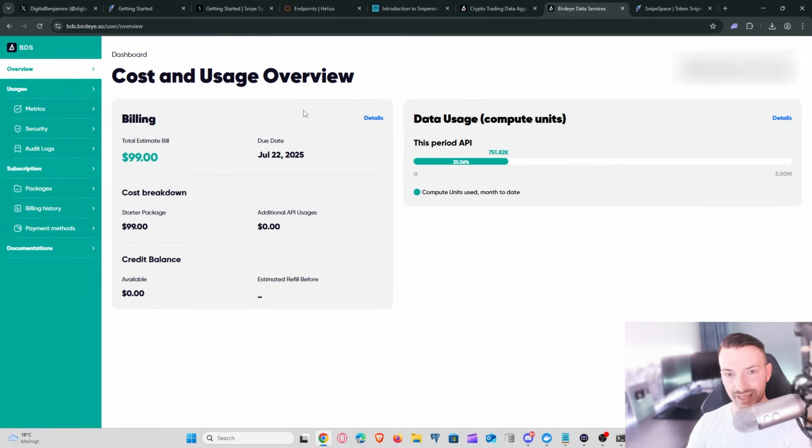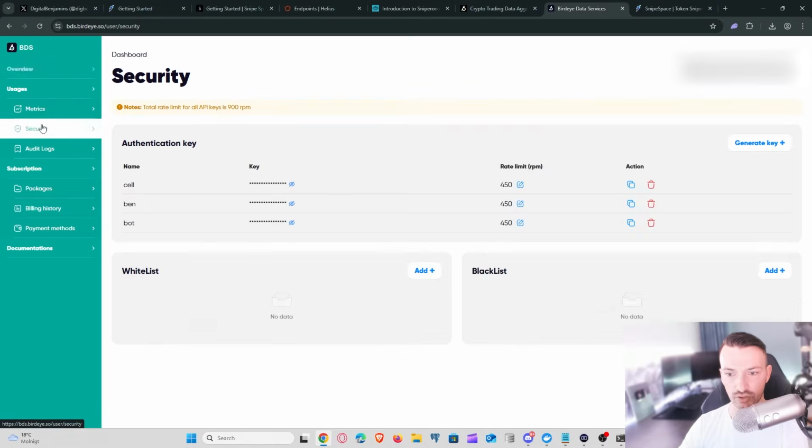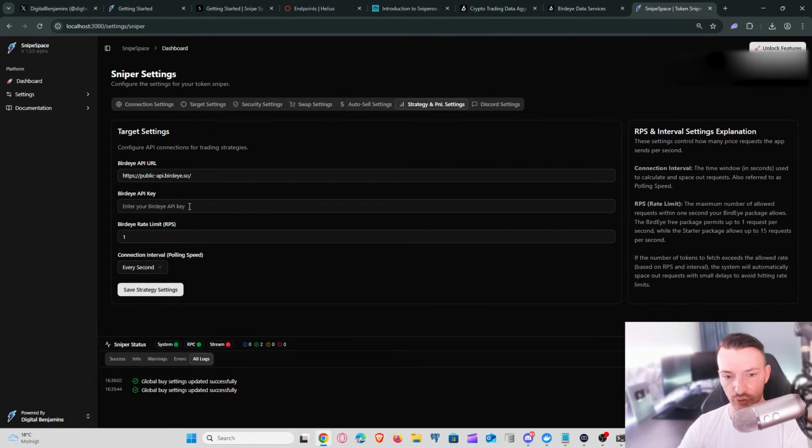So once you create a BirdEye account, you can go to security, and under security you can create a key. And once you have that key, what you have to do is just go back to SnipeSpace and enter your key in here.